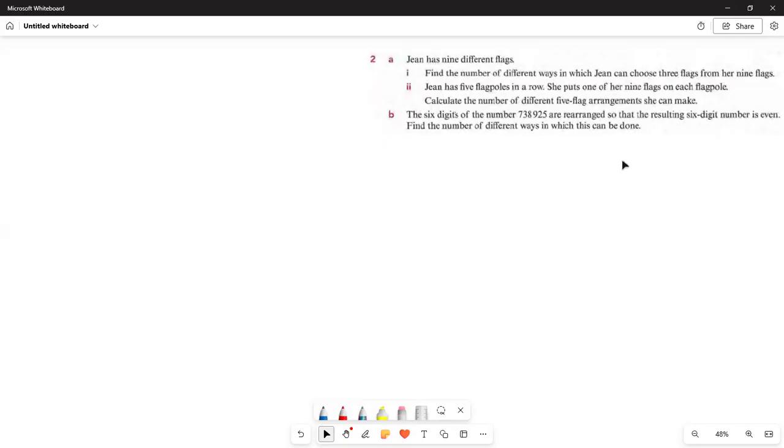We will be doing question number 2, chapter 10, permutation and combination. This question number 2 has two parts, A and B. Let me do 2A first. The question is, Gene has 9 different flags. Find the number of different ways in which Gene can choose 3 flags from her 9 flags.